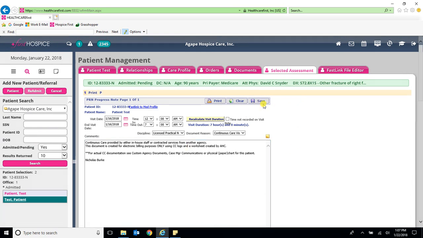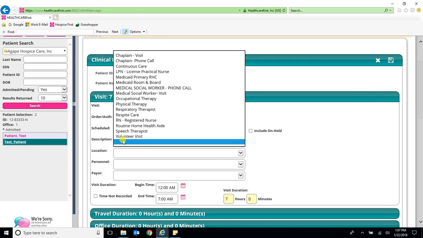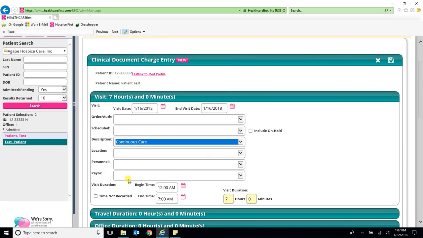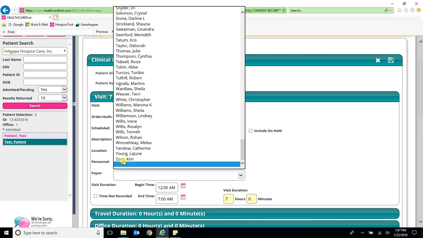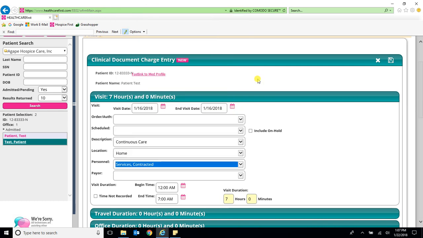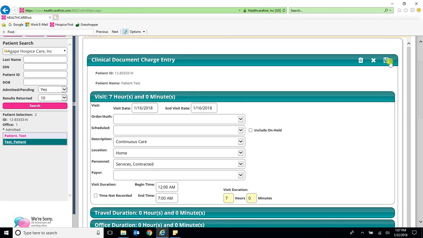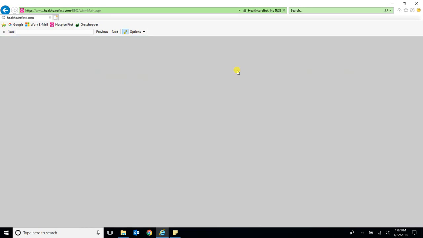After giving it a couple chances to save, I'll go to P page. I'll go to description, choose continuous care, and I will go ahead and I will choose home. And again, I'll go to contracted services because my name wasn't showing up. And I'll hit save. And that's the last 7 hours of my 12-hour shift.